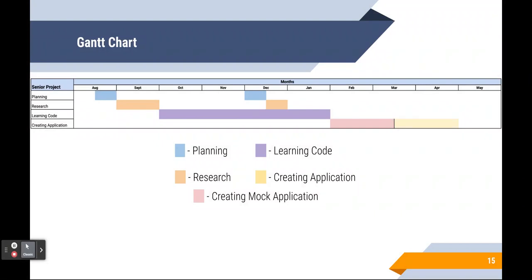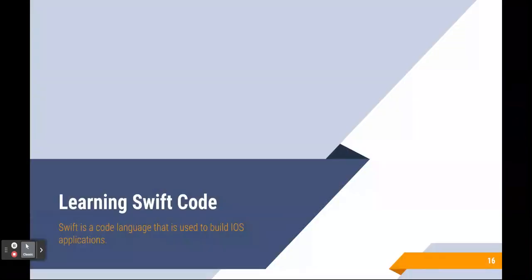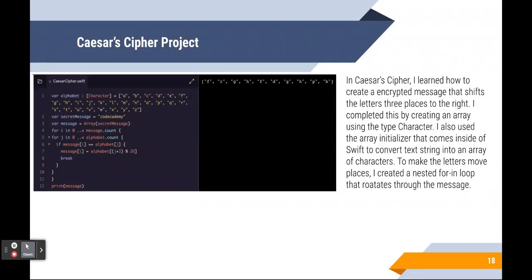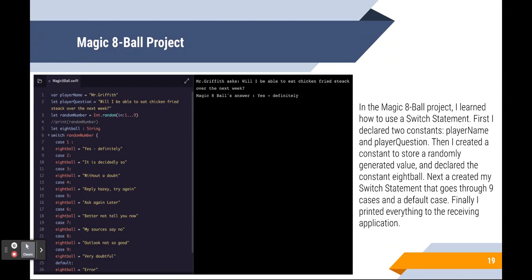Here's a look at my Gantt chart. As you can see, I took a long time learning code, and I decided to change my project halfway through learning code. Here are some projects I completed with Code Academy while learning Swift. Here is the quadratic formula project, the Caesar's Cipher project, and the Magic 8 Ball project.